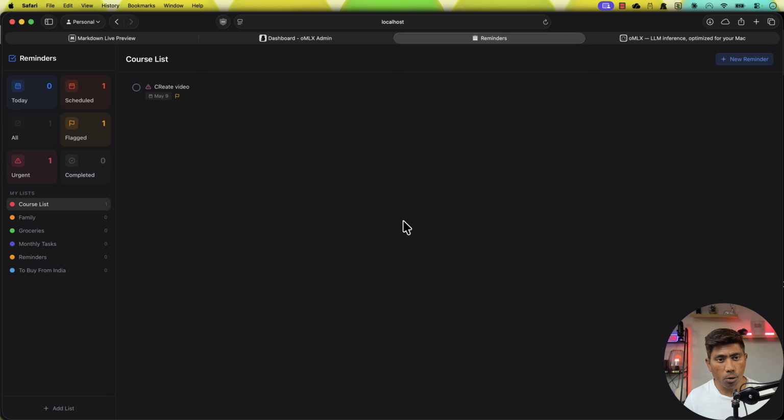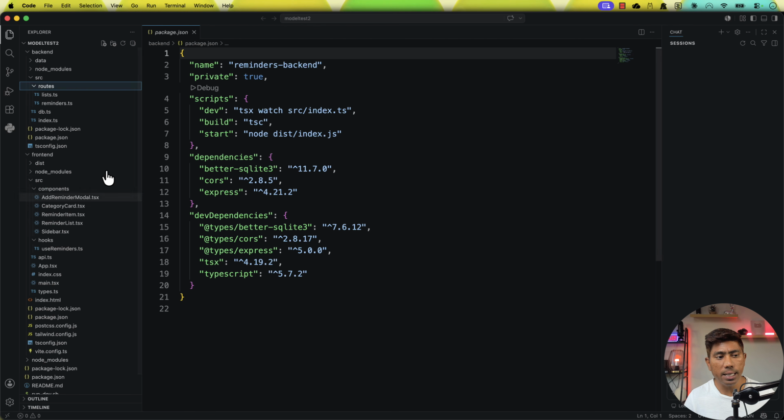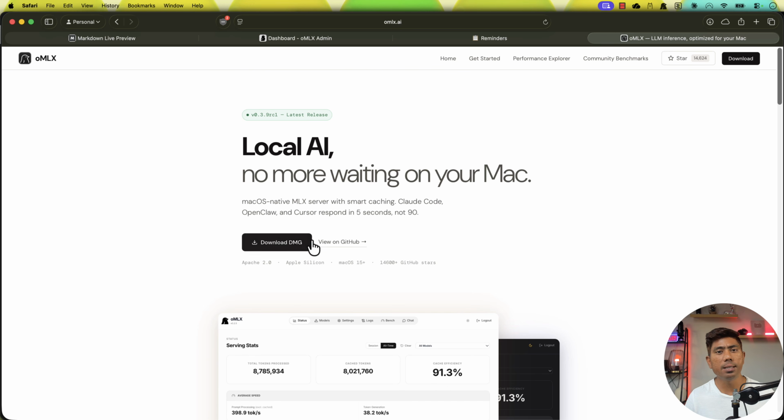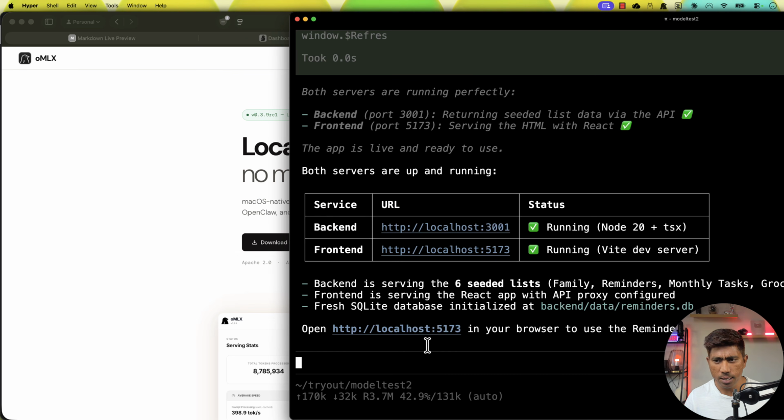And all of this code that you are seeing over here is built completely with my local large language model running in oMLX. I am going to show you how amazingly it has built this entire application for me in less than 5 minutes.